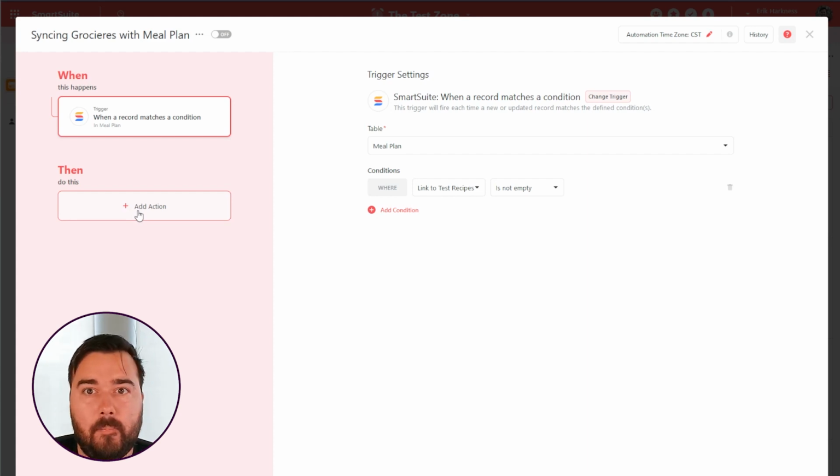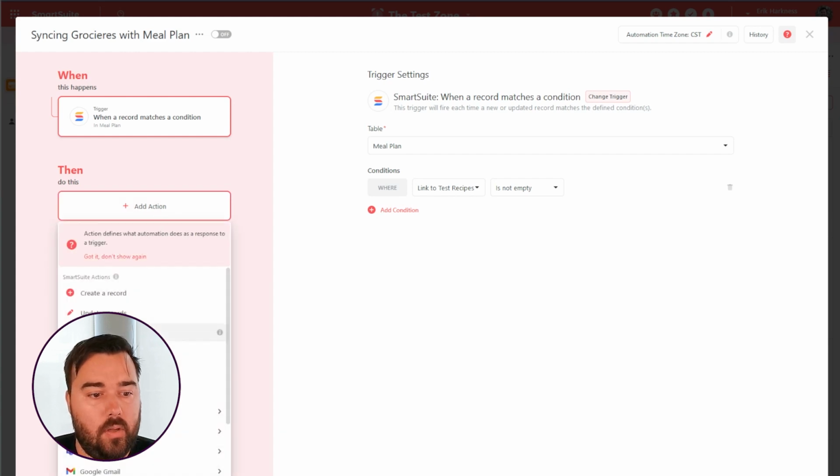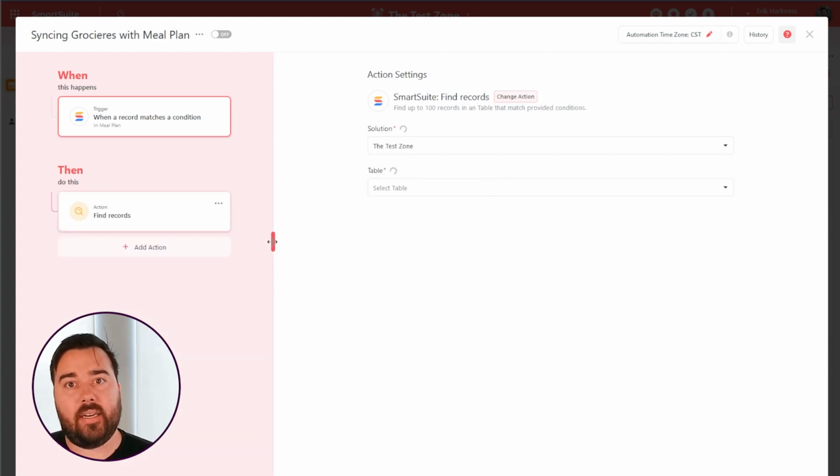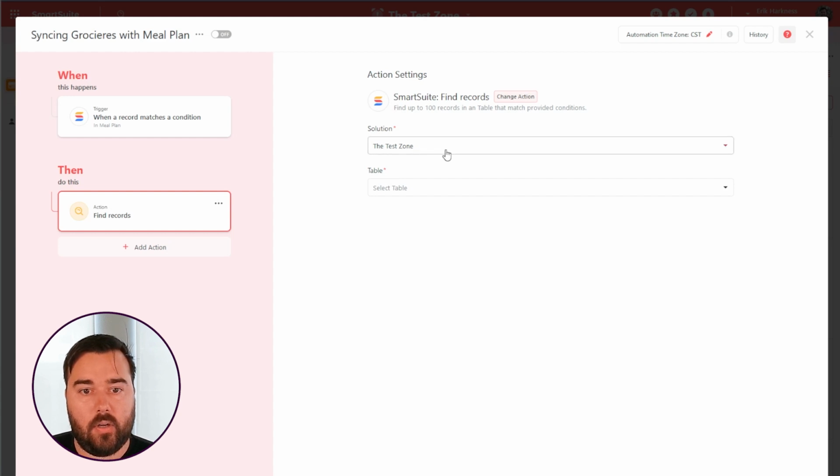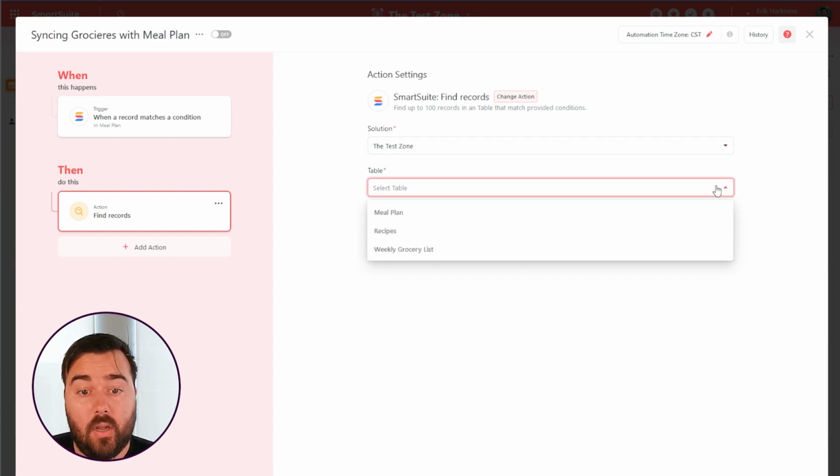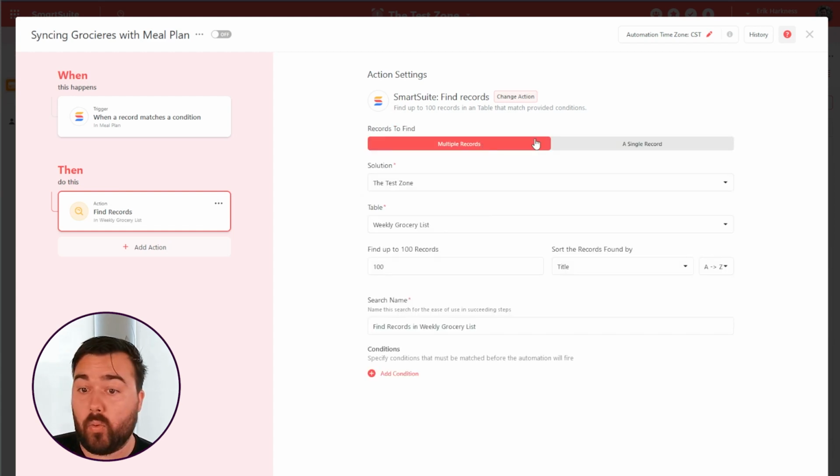How are we going to get it to link the recipe records? There's some logic involved that may be a little confusing, but once we have that set up, the process is very straightforward. So we're going to have to find the grocery list record. In my case, it's going to be in the test zone. We're going to specify the table that we're looking for, which is going to be weekly grocery list. It says that you can search for multiple records or a single record. In this case, we're just looking for one record.